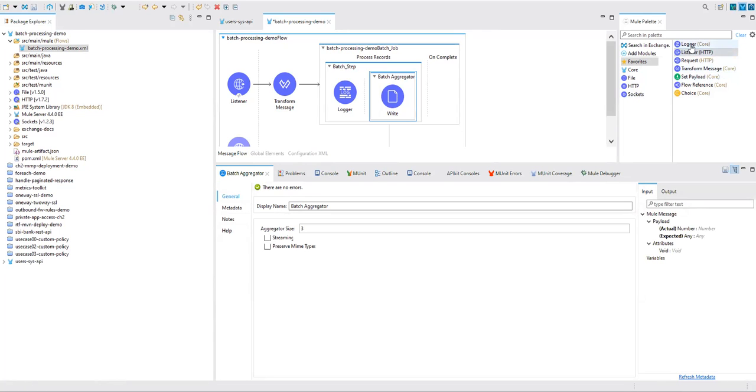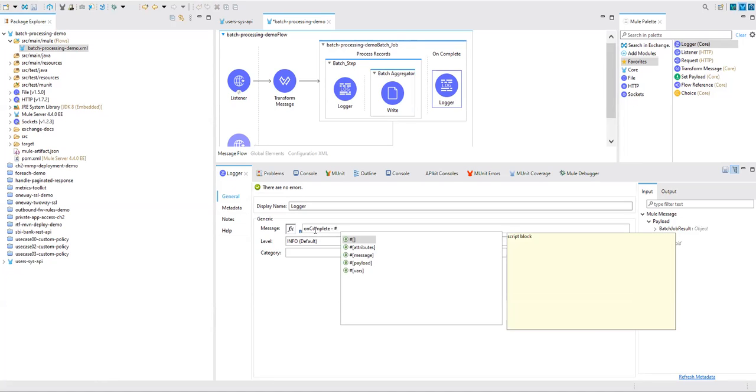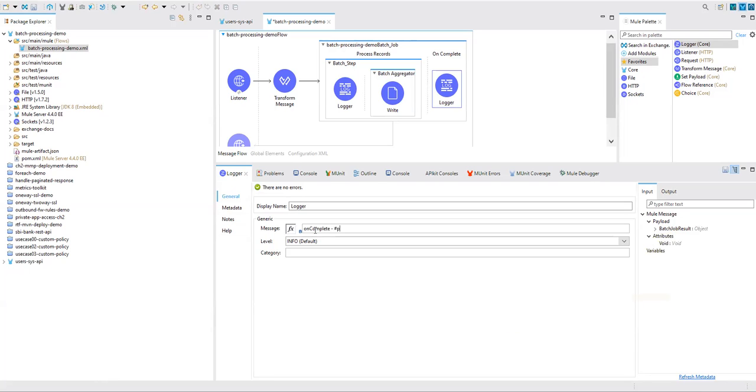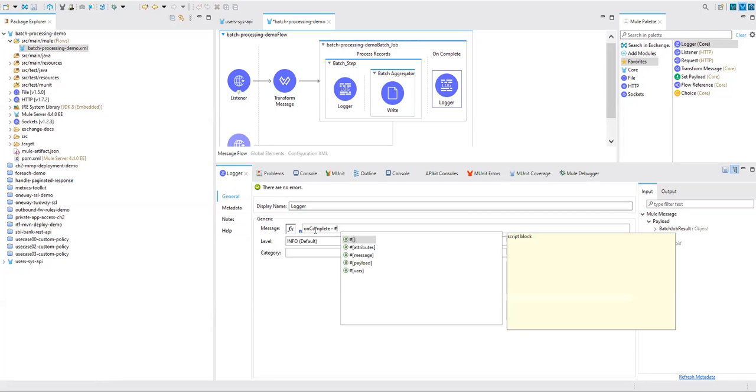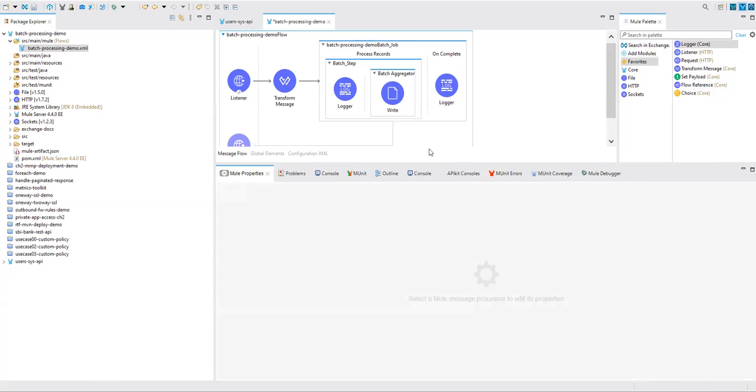And finally, at the on complete, we'll set this up. So this is on complete. Save everything. Let's run this and see what happens.